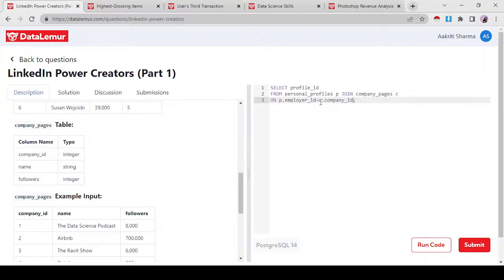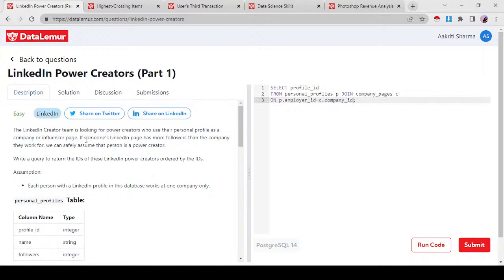After this, we have a very simple condition which was asked, that we want someone's LinkedIn page has more followers than the company they work for. And even after reading the question once or twice, I don't find any other boundary conditions. So I feel that's all for this question, where we'll go where.